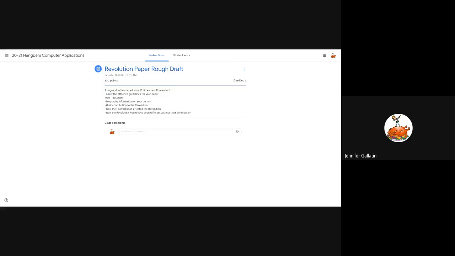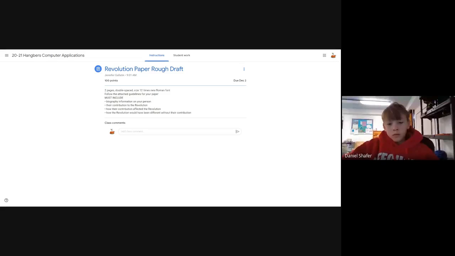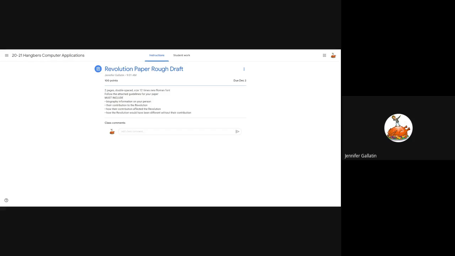Okay. You must include biography information on your person. That's going to be the majority of your note cards. Okay. They were about your person. Their contribution to the revolution. That means what they did in the revolution.